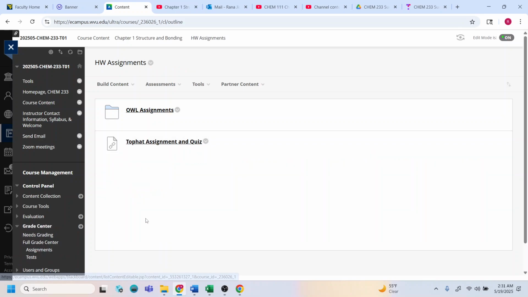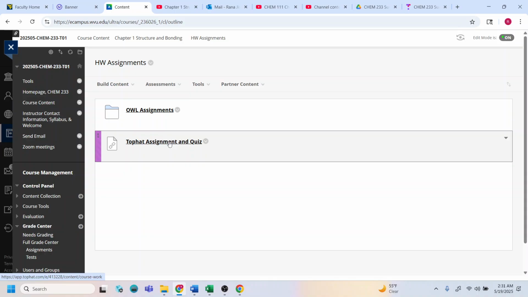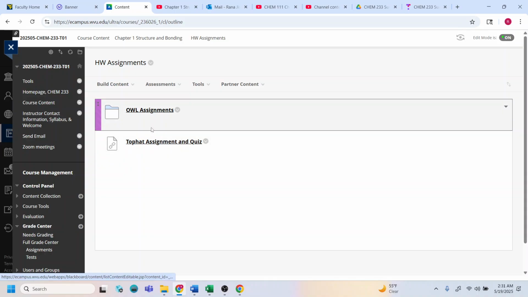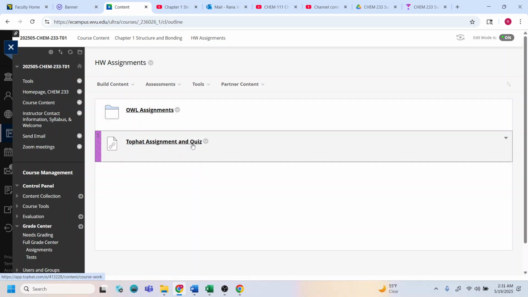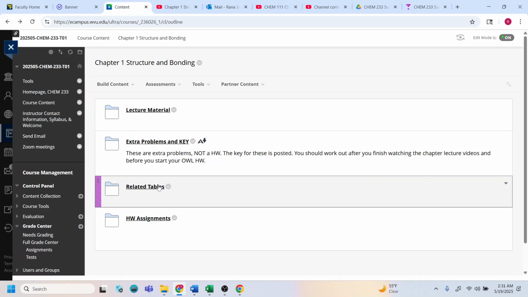For the homework assignments, we have two types: we have the OWL and we have the Top Hat assignments. Everything is embedded. So you click on it and you go straight to your homework assignments, finish that, and go to your Top Hat and do the quiz assignments as well. The related tables are basically what you can have in the exam. So if a chapter has related table sheets, then this means that you can print those sheets and bring them to the exam.